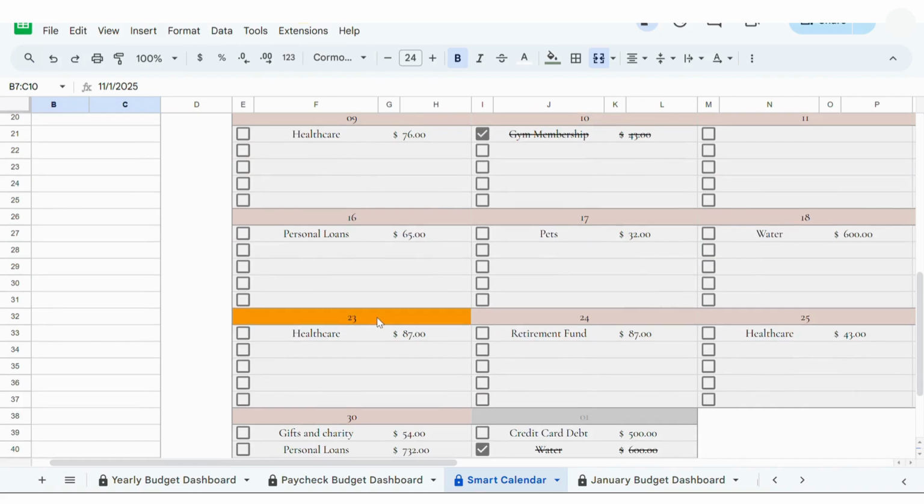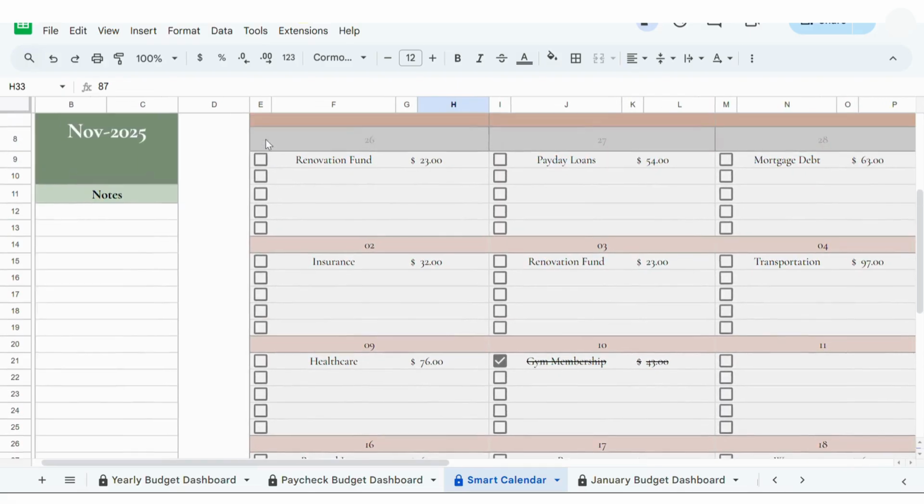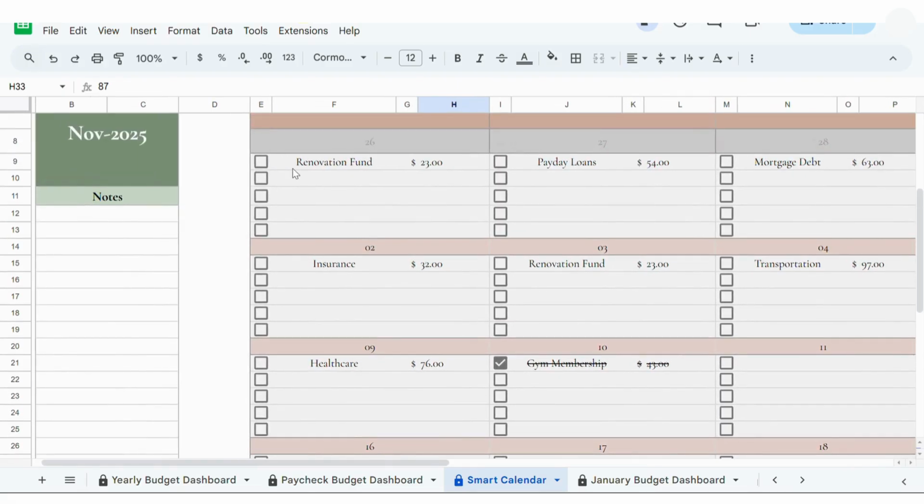And on today's date, you can see it is in a different orange color. As today is 23rd of November, it is showing me clearly that it is today's date, and I have a healthcare payment pending for $87 on this date that I need to fill. And as I fill it and mark it done, it will automatically get updated here. In Excel, instead of these checkboxes, you will get true and false written, where true means that you have already paid the account, and false means you haven't paid it yet.